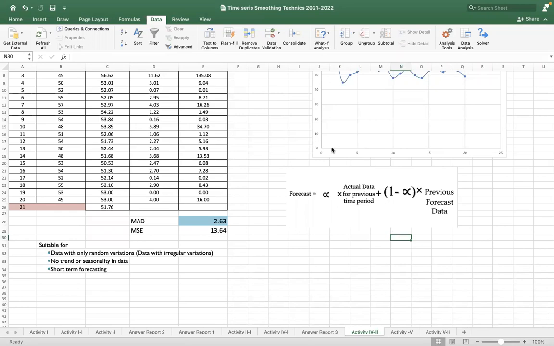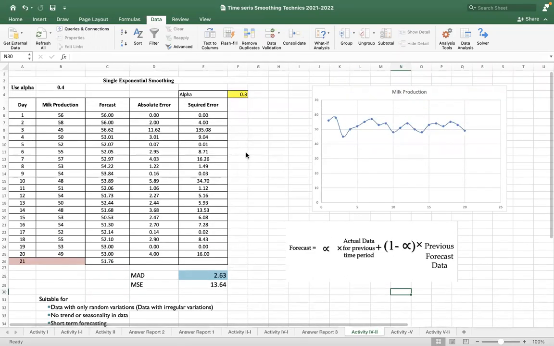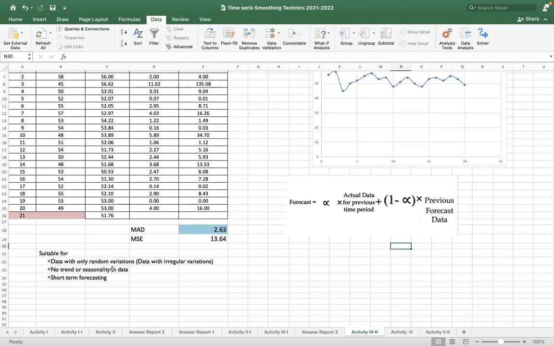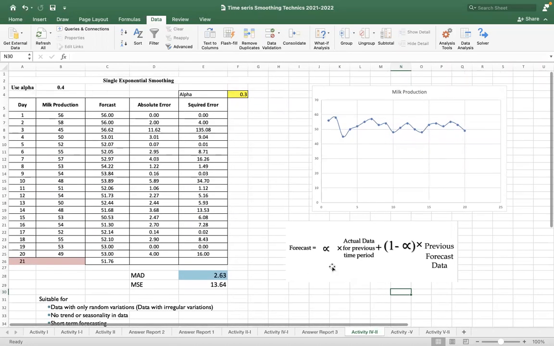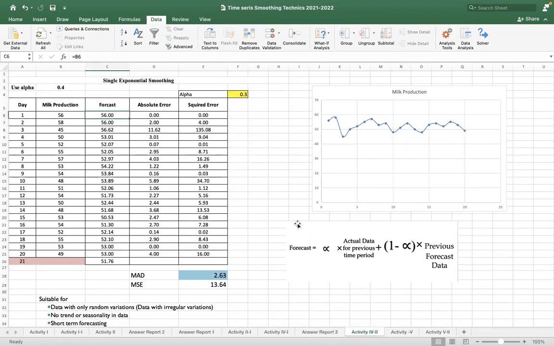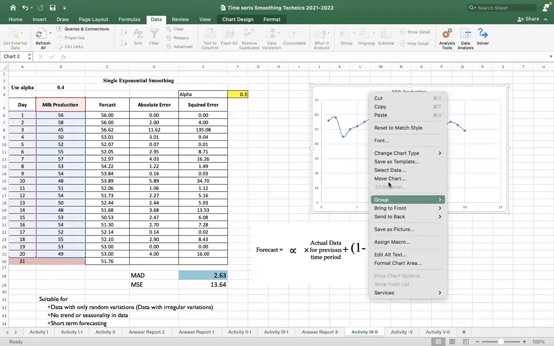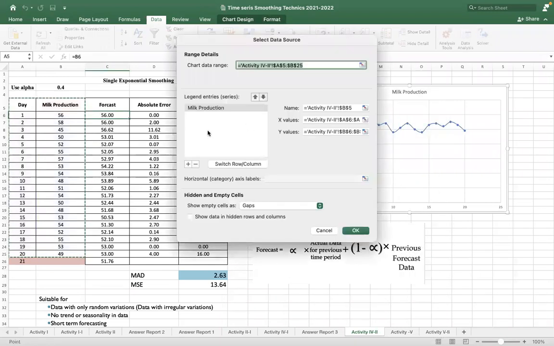Yeah, I think this is much clearer for you. This is suitable for random variation, no trend and short term, and this is how you can calculate the forecast, right? Any question? So we'll add the forecast values.